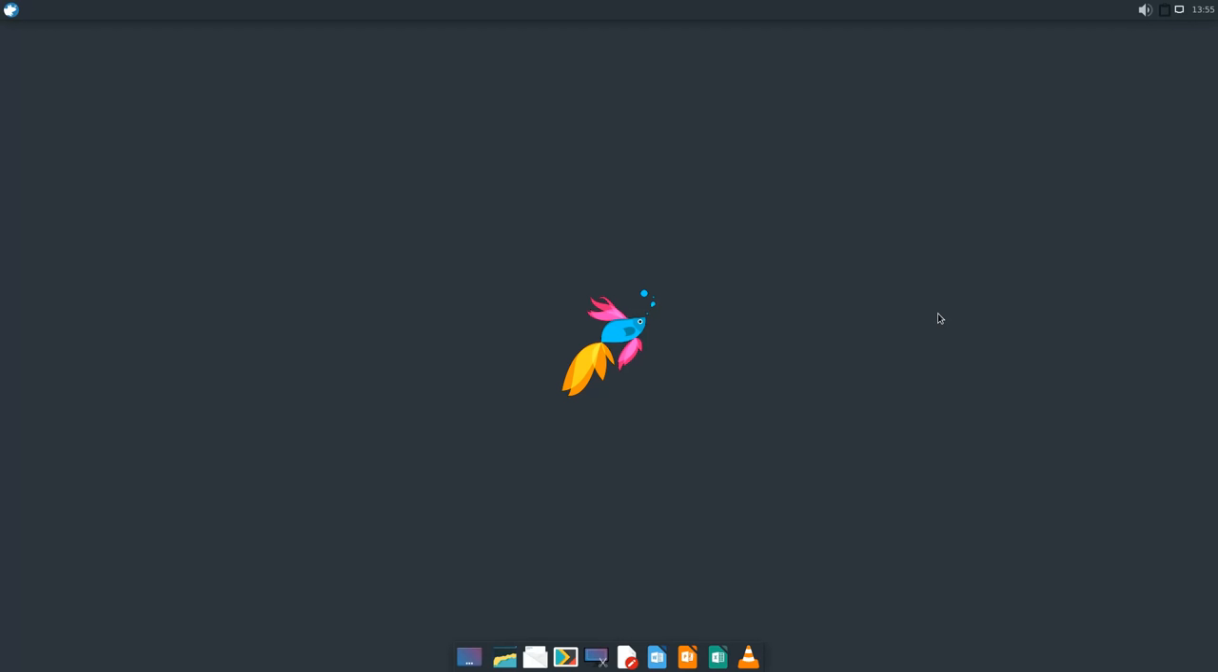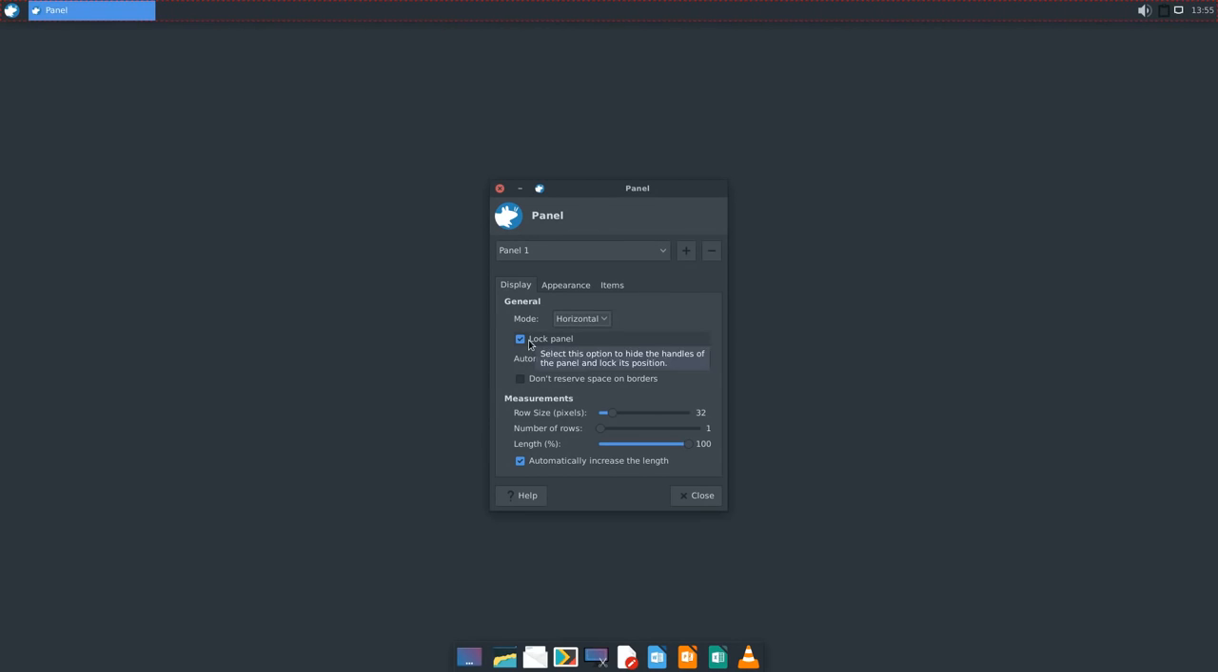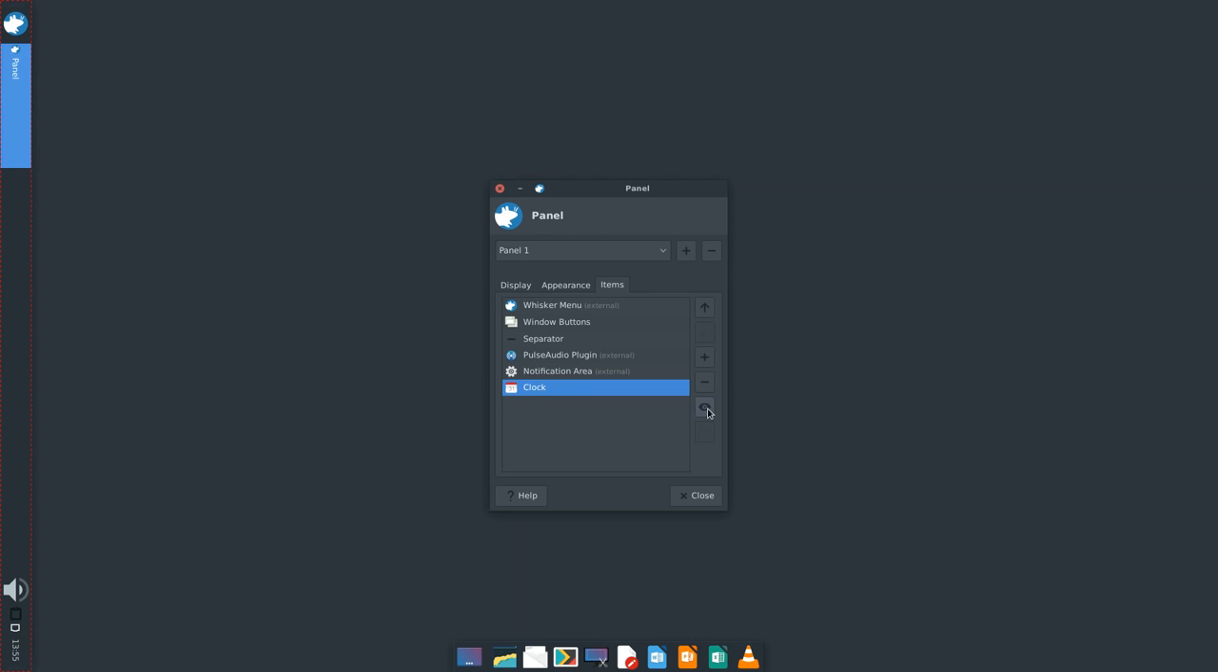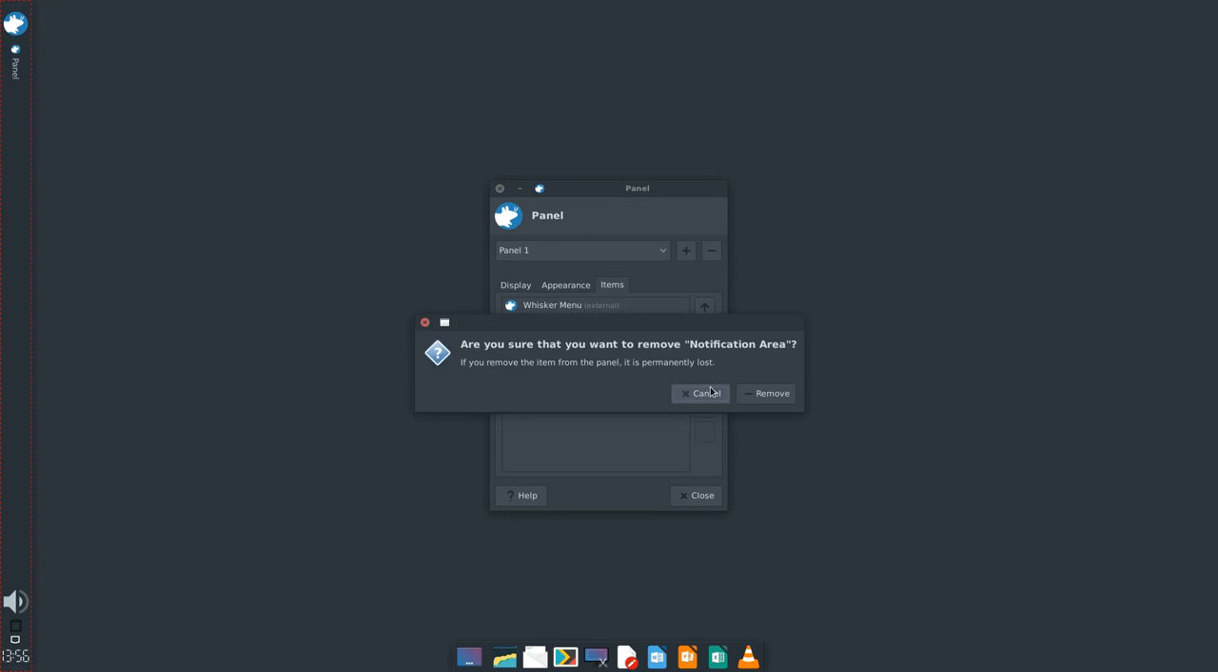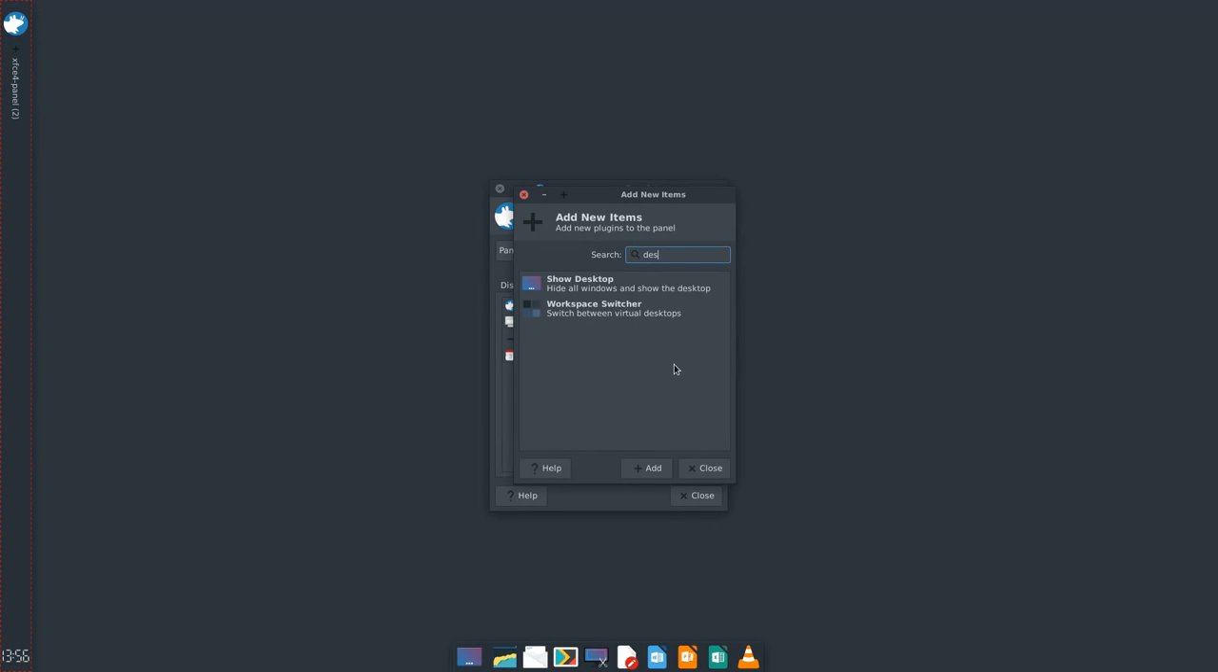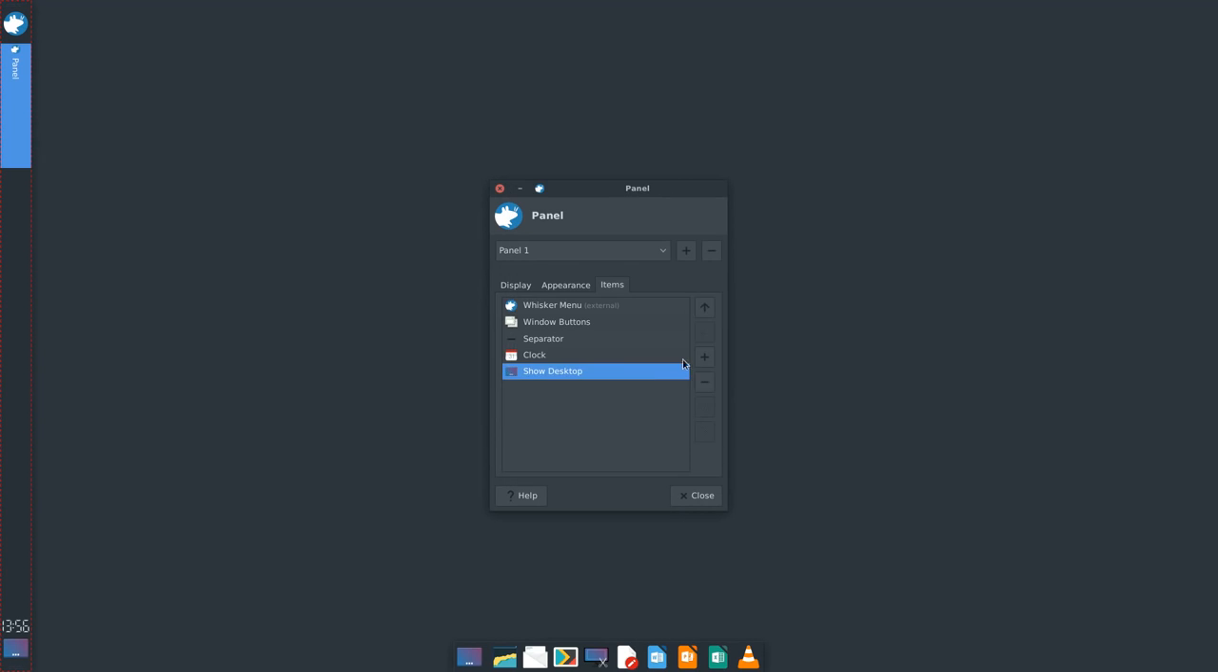Before we install DockBarX, let's change the layout of this desktop. First, let's move the top panel to the left and increase its width. Then change the clock style to LCD, it looks better in the vertical panel. And remove notification area and volume control. I also like to place show desktop button at the bottom of this panel.